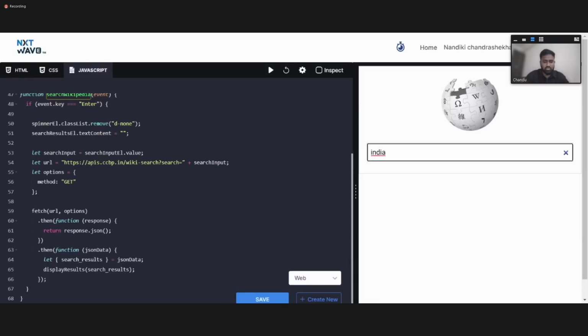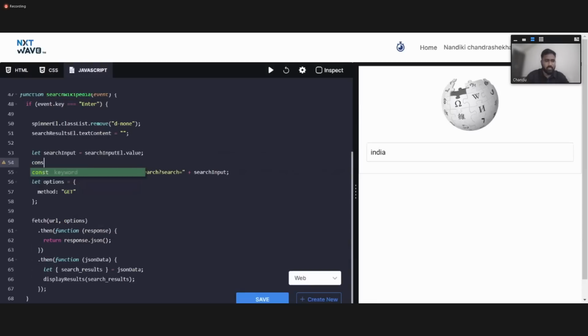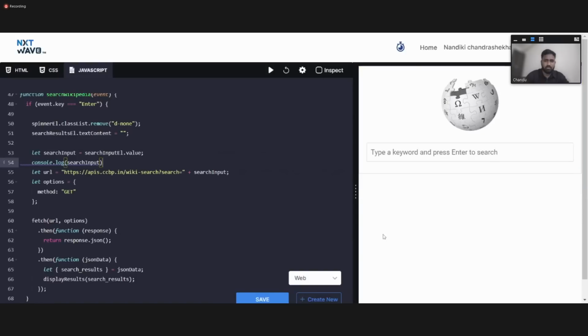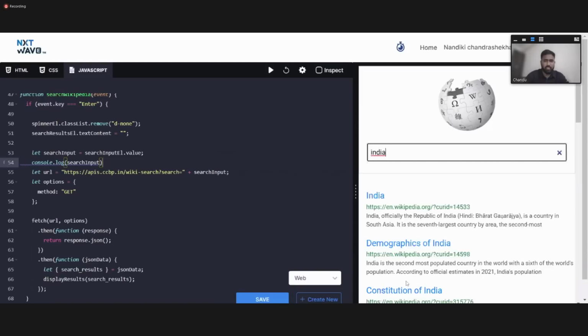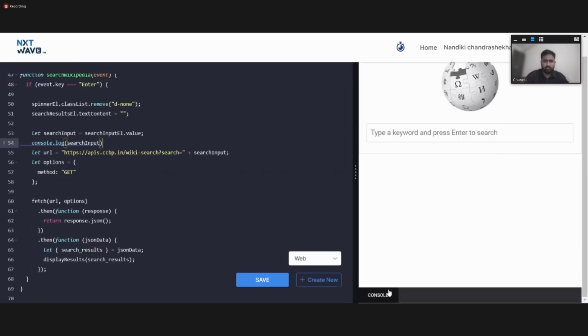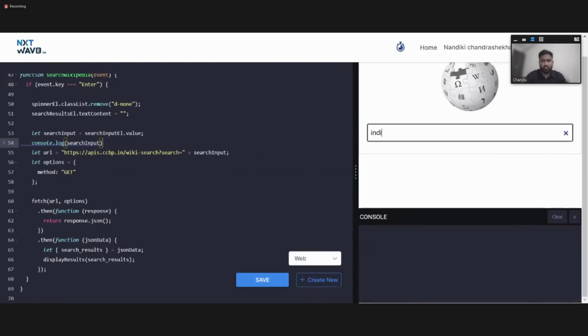You can console this, you can console log searchInput. This is the flow. Whatever I enter, I will add a console log. Wait. If I type India and press enter, only then it will come. Whatever I'm typing here, it will come.